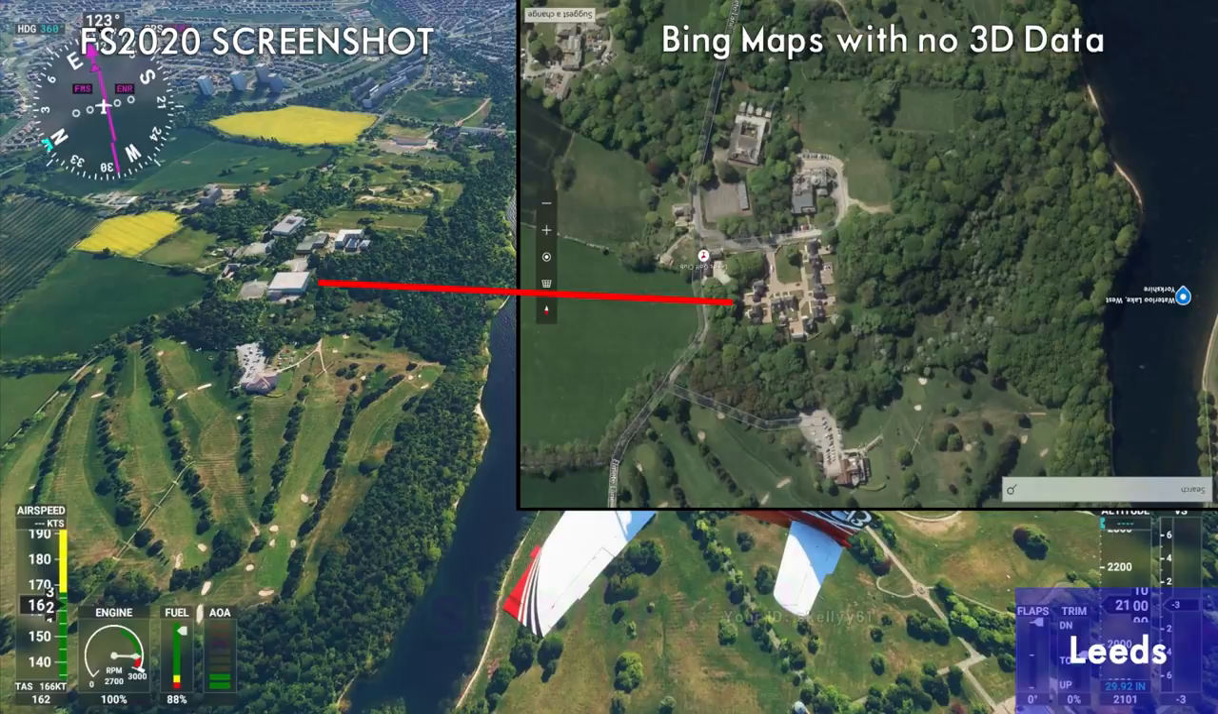Another area I found is Waterloo Lake in Leeds, England. Again, this doesn't have real-world 3D data on Bing Maps, so it's entirely flat on there. In Flight Simulator, however, it has had to, most likely at least, recreate it. Again, as with Bucharest, it looks fantastic. Very, very stunning locations here, but unfortunately it's not 100% accurate.